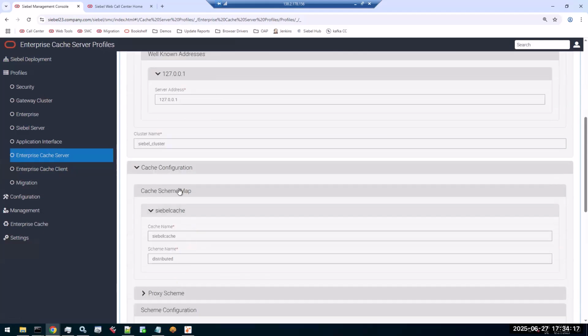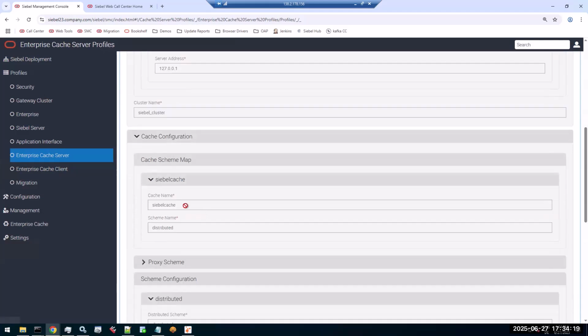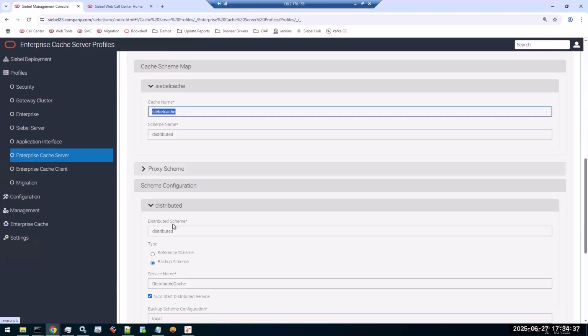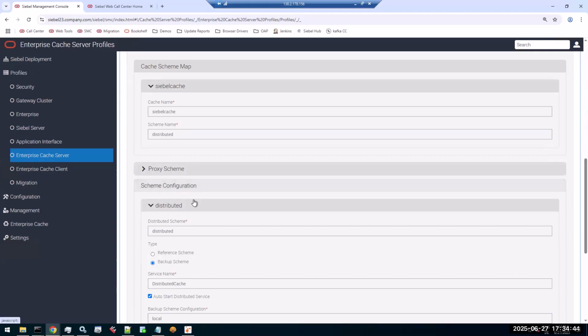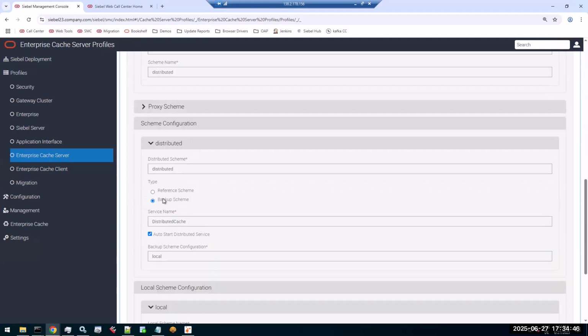And then there's the cache configuration where you define the name of your cache, and Siebel cache is the default name. So there's a component parameter or enterprise parameter, which carries what is the cache for the enterprise or individual components. And Siebel cache is the default. So I kept that. And then you have a scheme name. And there, sorry, down here you have the definition of that scheme. So it uses a backup scheme, and I have no idea what I'm talking about right now.